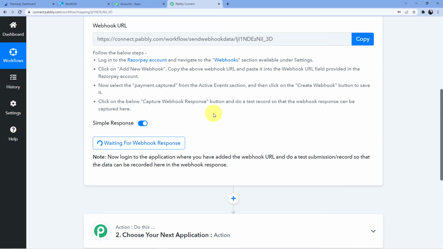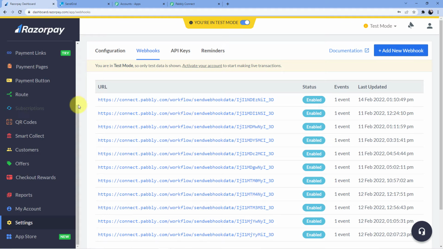Now what is the webhook response here? Whenever a new customer makes a payment in our Razorpay account, his or her details will come here as a response and the response will be shown here in the dashboard. Okay. Now we will go back here.